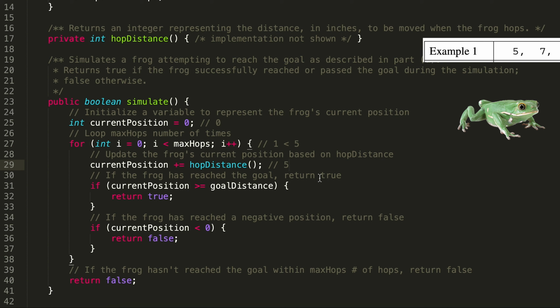The next hop returns 7. So we add 7 to 5, which is 12. We compare 12 to 24. 12 is not greater than or equal to 24, so we don't return true, and it's also not negative, so we don't return false. We'll move on to the next hop. So this is -2. We're actually moving backwards. So now we're at 10. We check this condition. It's not true. We check the negative condition. It's also not true. We move on to the next hop.